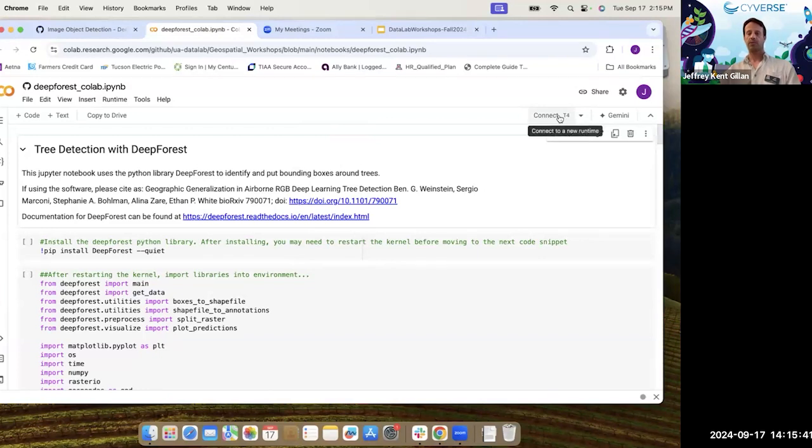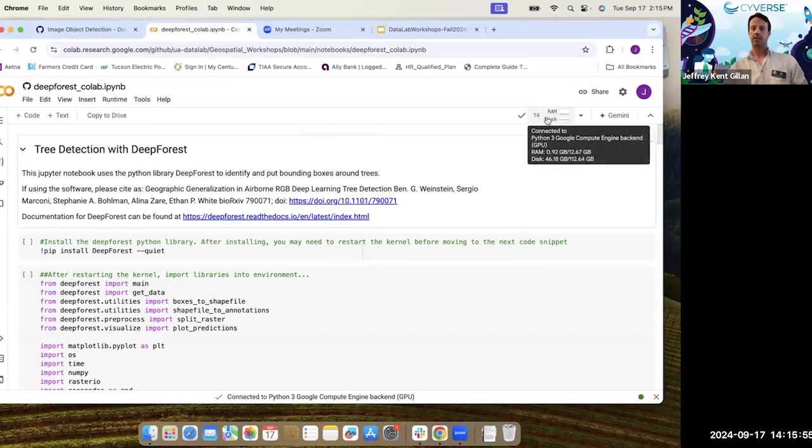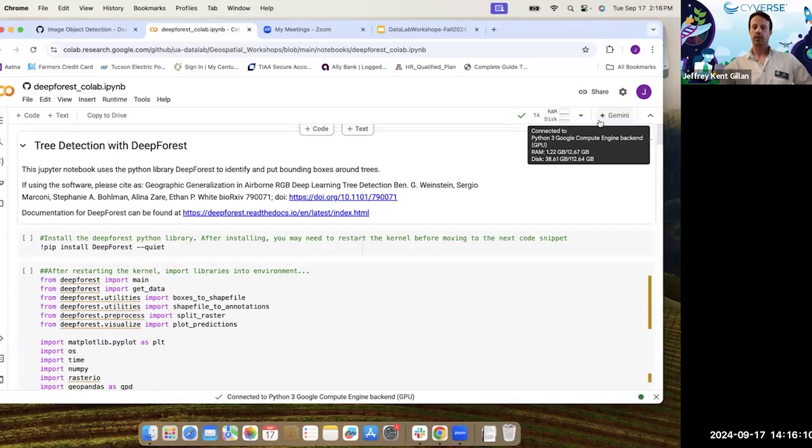So the first thing I'm going to do is connect. I have logged into Colab, but I actually need to connect to a runtime. And if I hit connect here, I am going to connect to a Google Cloud computer, and I believe it's going to give me GPU access, T4 GPUs. Okay, looks like I'm ready to go.